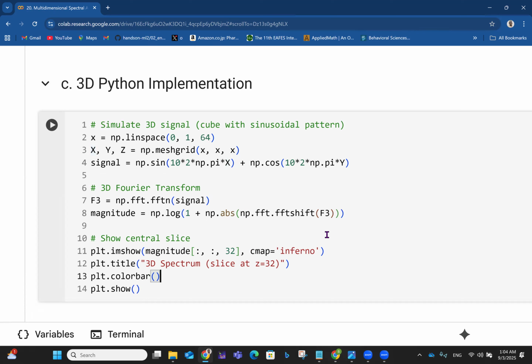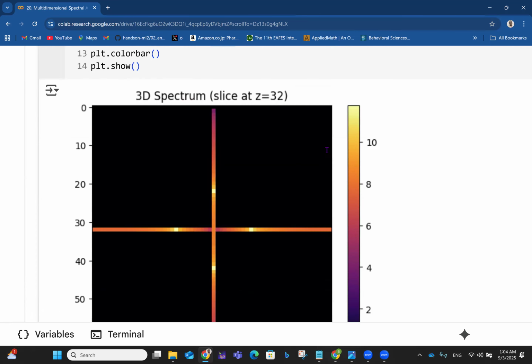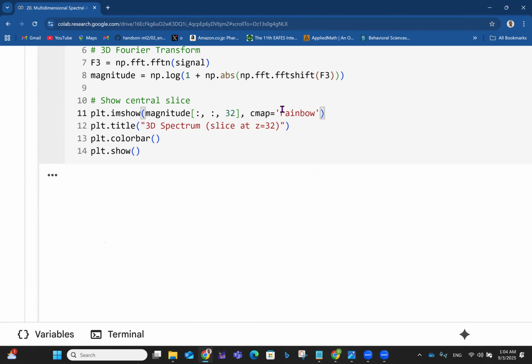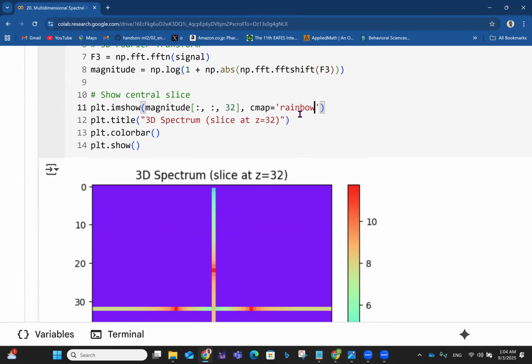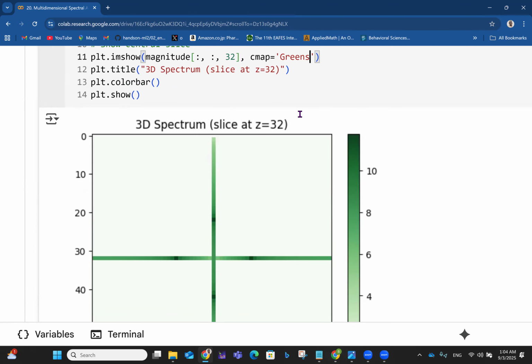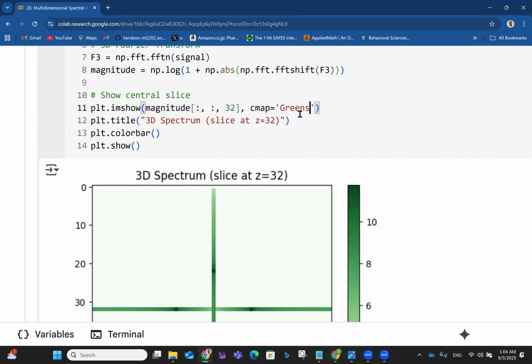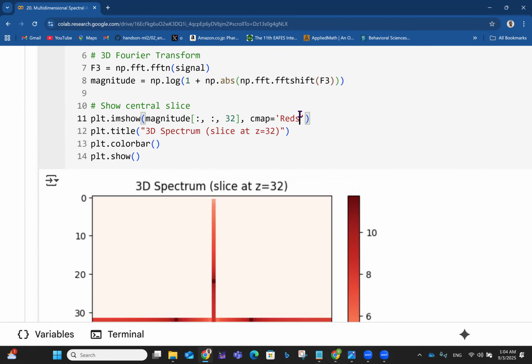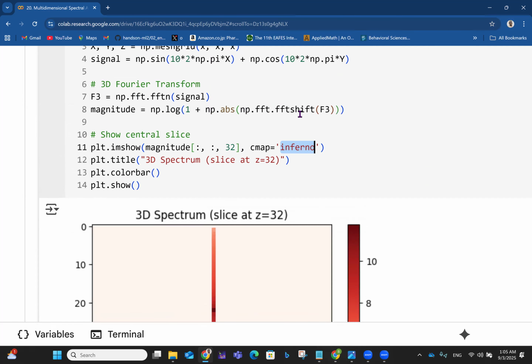So we use the colormap Inferno. Of course, we can change that map. It's Inferno here. One particular colormap I like is, what is it now? Rainbow. So this also gives us this. We can try different things. We can also do greens, something like this. Whatever you want, you can go for it. Let's do red and see what it looks like. Okay, but I think I like Inferno, so let's leave it as Inferno.